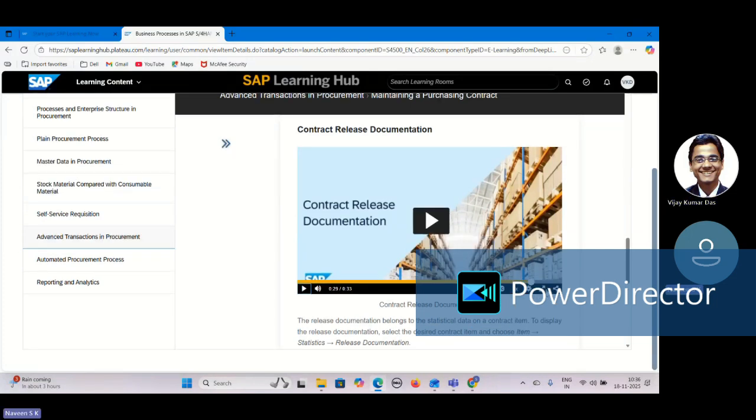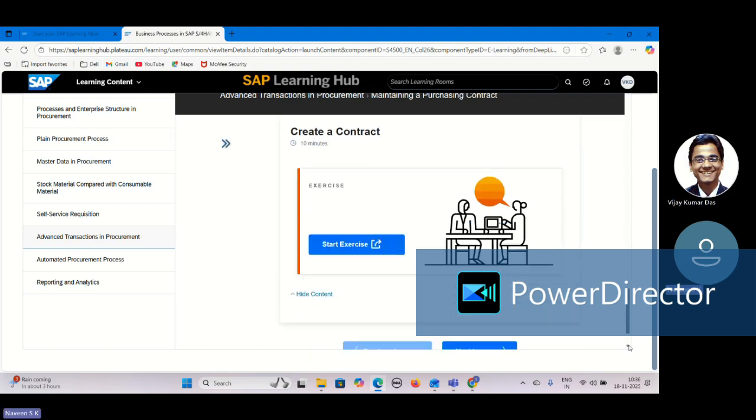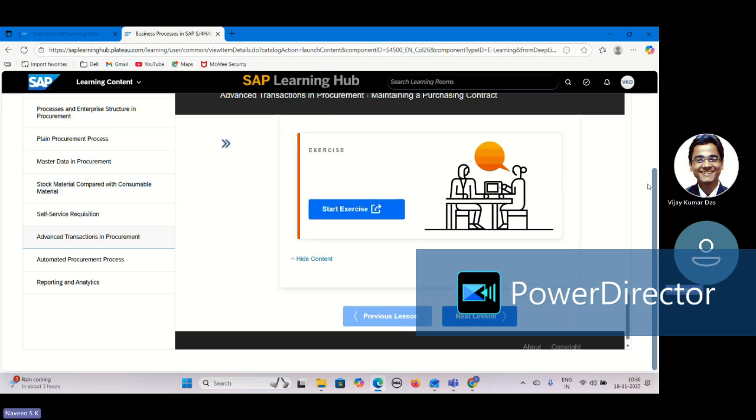Did we also have that same kind of thing in ECC? Yes, there is no change here. It's the same in SAP ECC and S4HANA, no change. Same thing. Yeah, they're showing the demo for create contract.